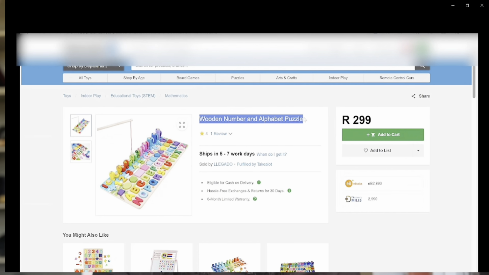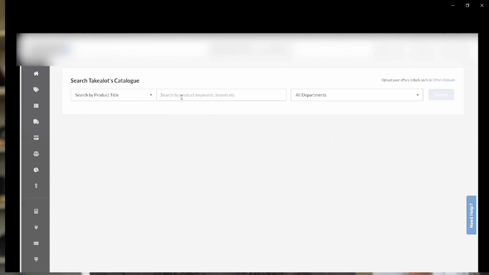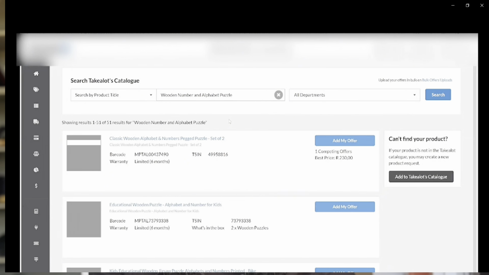So I just copied it as it is from the Takealot website. I come and paste it under the product title. And then I just go ahead and search. So once I search this, I'm going to find all the products with that same name.